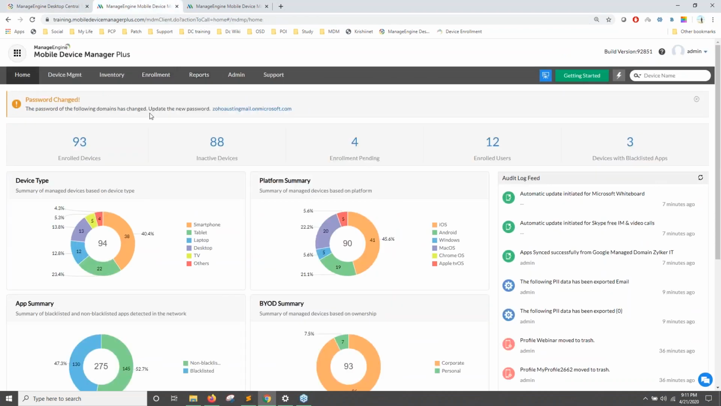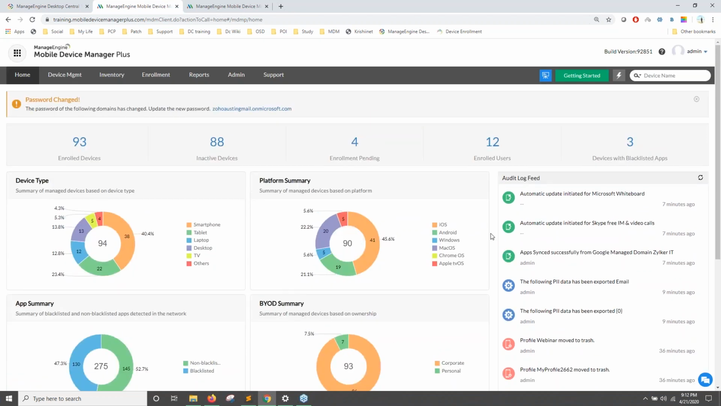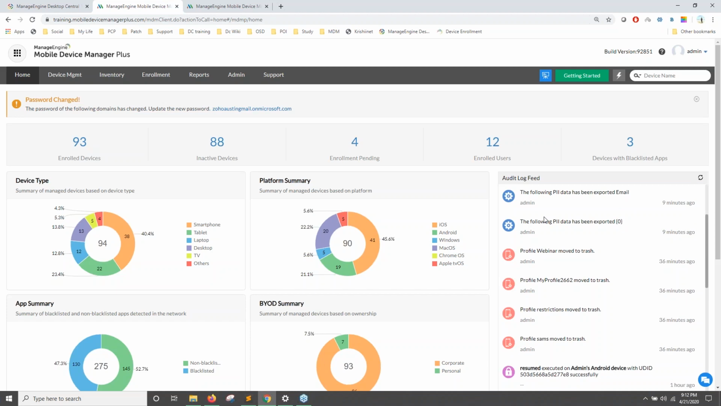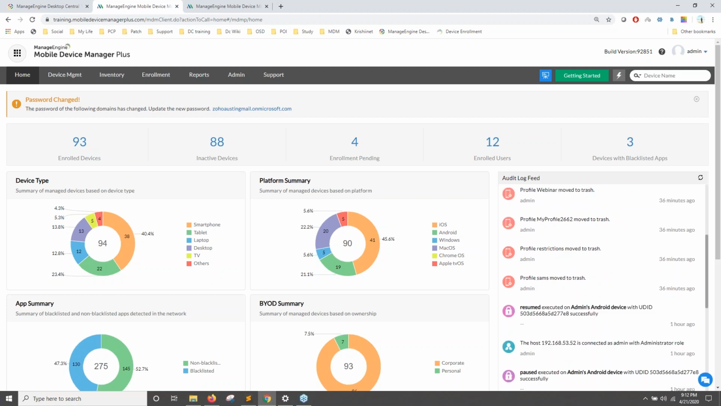And a standalone MDM will look like this. Under the Home tab, you can find the number of devices being enrolled and what OS they belong to, what the device type is, how many smartphones, how many tablets you manage. And you can also find the basic audit information like what activity has been done on the device recently. In case you want to export this information as a report, you also have a Reports tab for it.